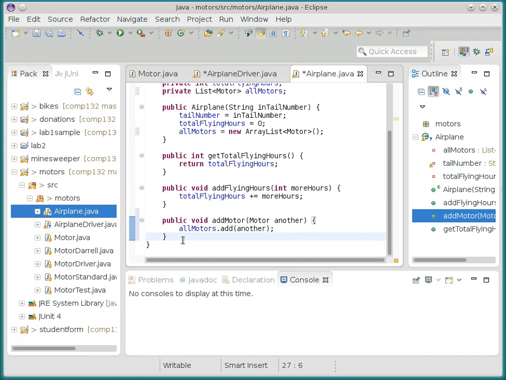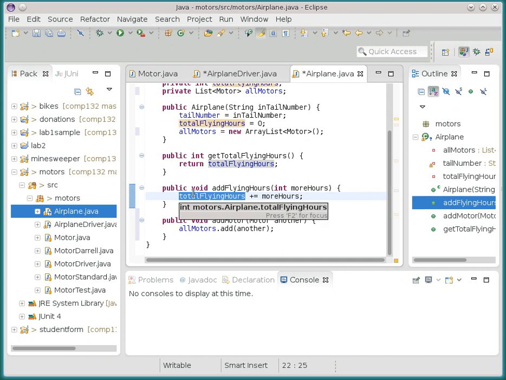Let's talk about add flying hours. When you add flying hours, the total number of hours on the airplane goes up. What should happen with the motors? The hours of service for the motors should also go up every time the plane flies. So that's fairly typical of airplanes. Every single component gets hours recorded for it so that they can change them out whenever they've been around too long. That's also another really good check for Java classes.